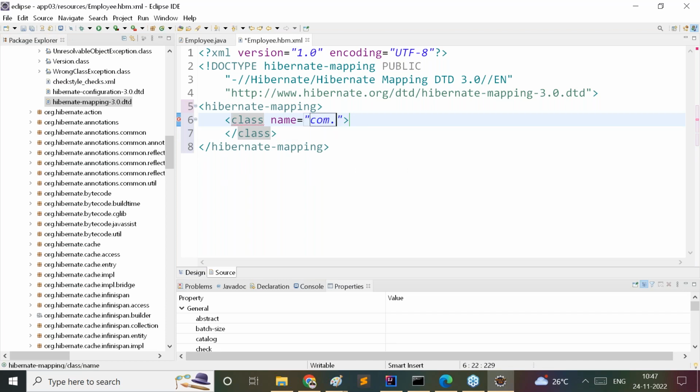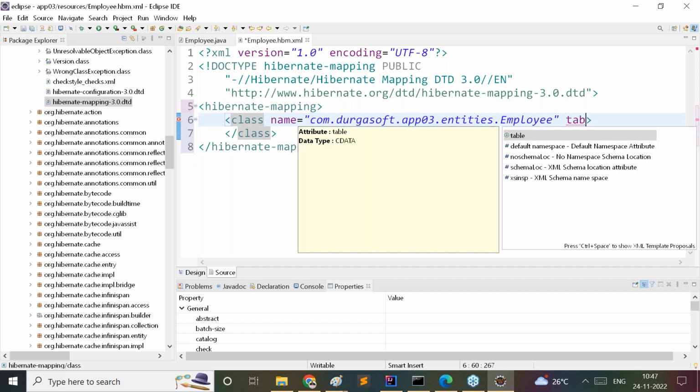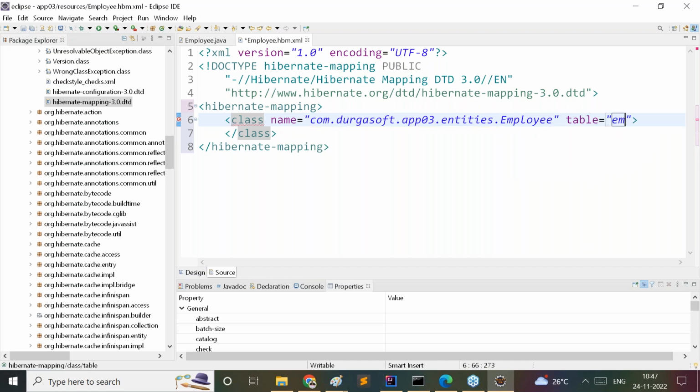That is com.durgasoft.app03.entities.Employee. This is the package name. Then that should be mapped with a table name. table is equal to emp1, this is the table we are trying to map here.